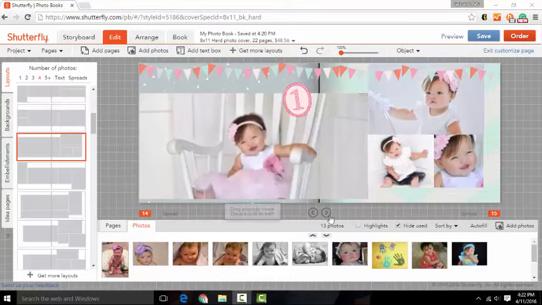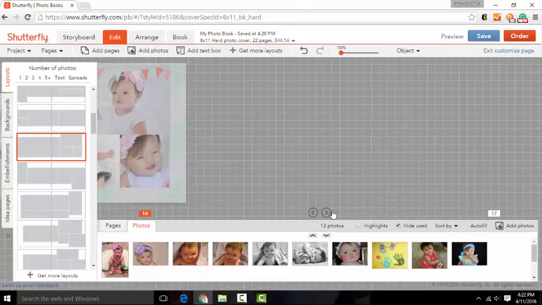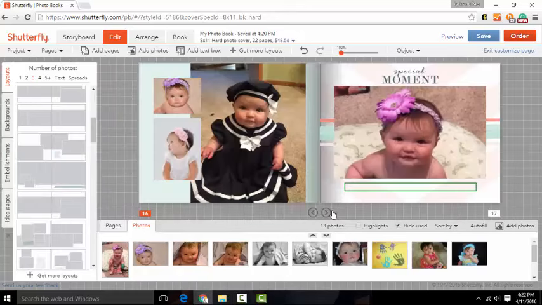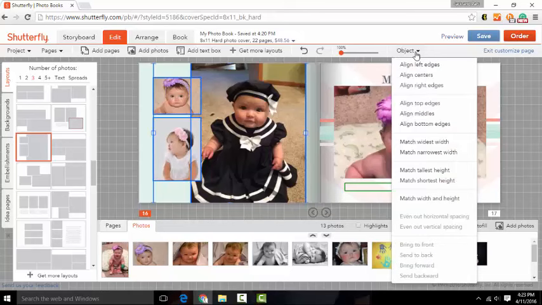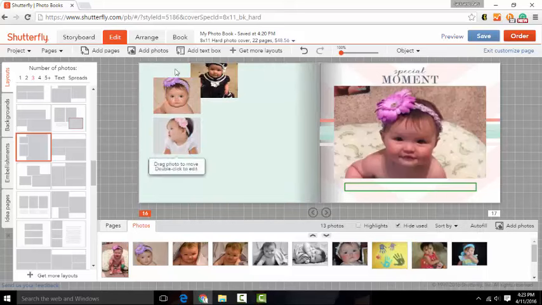The last thing I want to show you how to do is to quickly resize and align your photos. Okay, so I have this page here. I want to resize all my photographs to be the small size here. So I'm going to select that one and then hold down the control button and select the other two pictures on that page. Come over to this object drop down menu, and I have several choices regarding aligning and resizing. I want to match the width and the height because I want to make them small like that, and you can see they all adjusted.